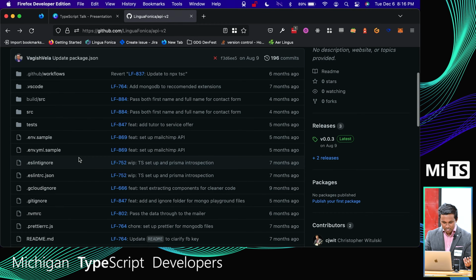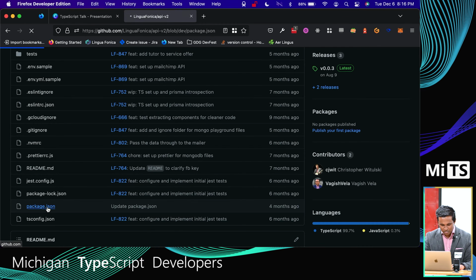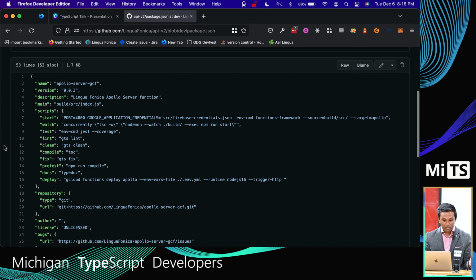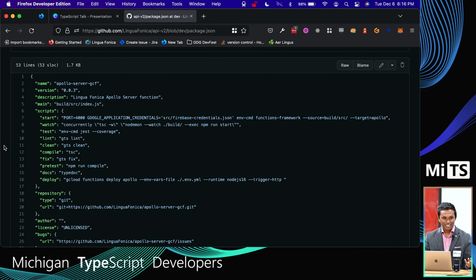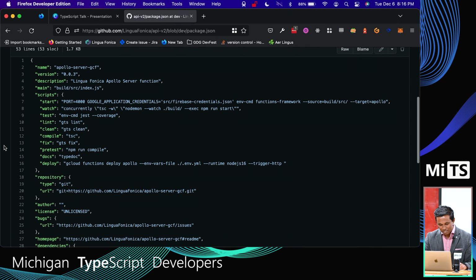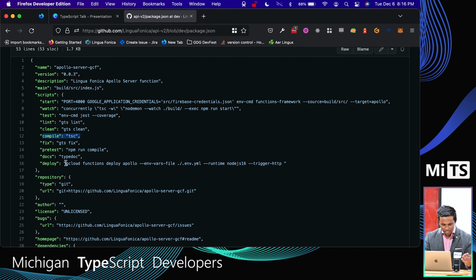So, forgive me for having the build source in there. I didn't want to have it, but it got in and then just never got out. So you can see in the package JSON, by the way, this is an actual Google Cloud function with Apollo server in it. And so you've got the compilation, you've got the deploys.